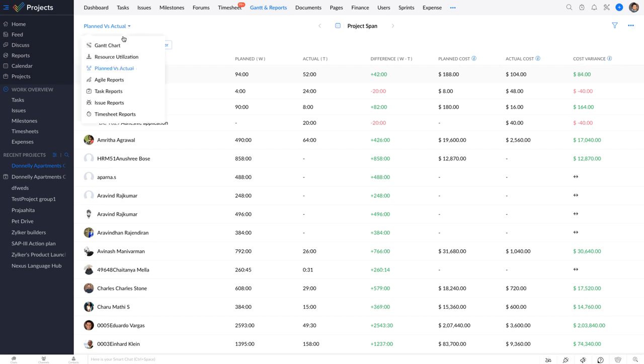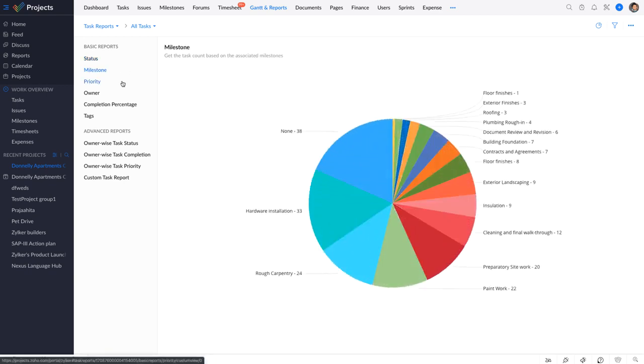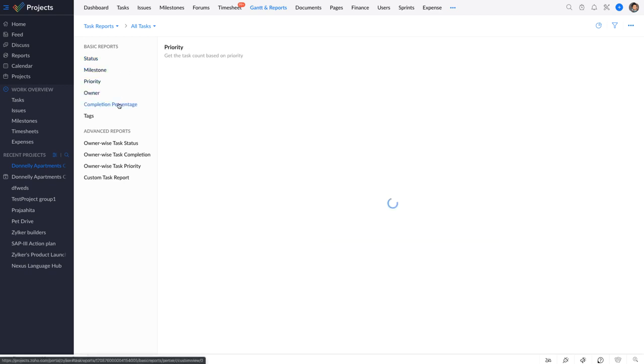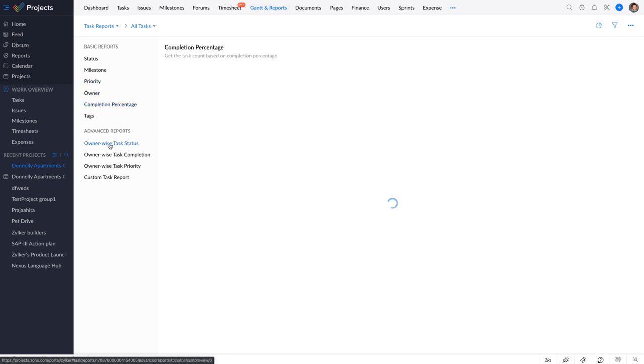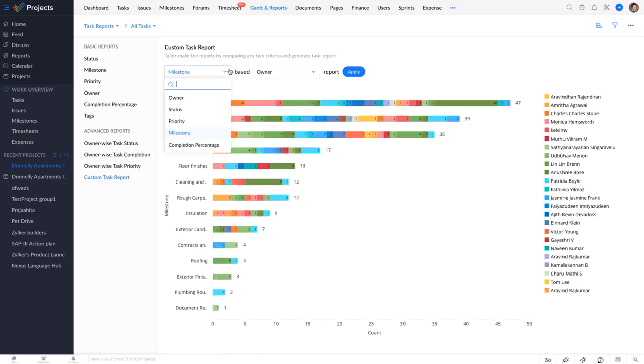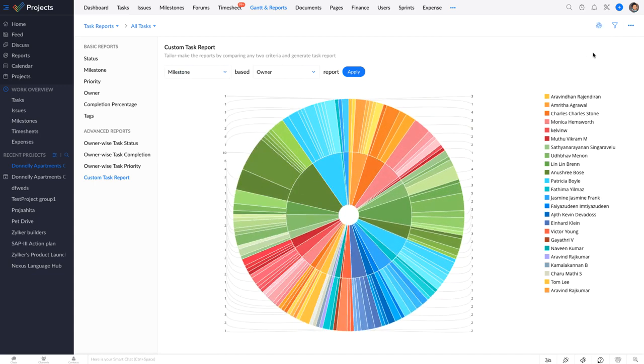The next on the list are task reports. These reports provide a consolidated view of all tasks in your project based on their status, milestone, priority, owner, and even completion percentage. There are also user-specific advanced rules that you could view, and you also have an option to customize these reports based on the metrics that you need. And these reports could also be viewed in different charts as well if needed. And you are also given an option to export these reports as PDFs.